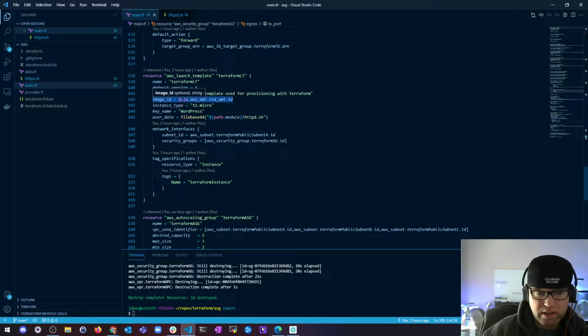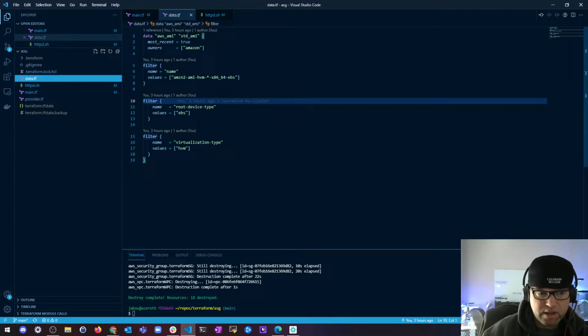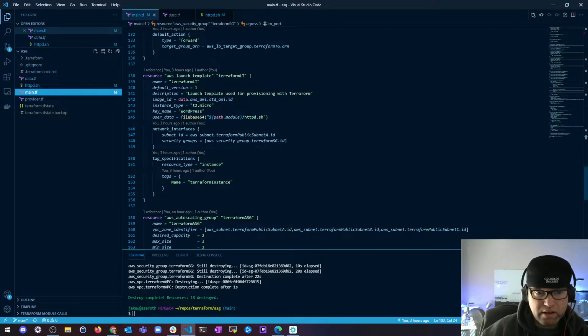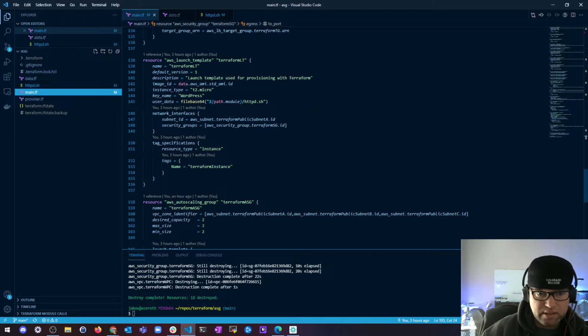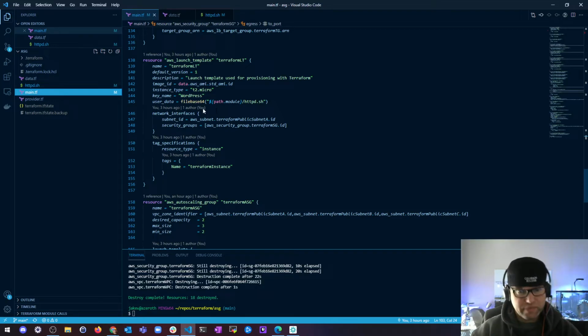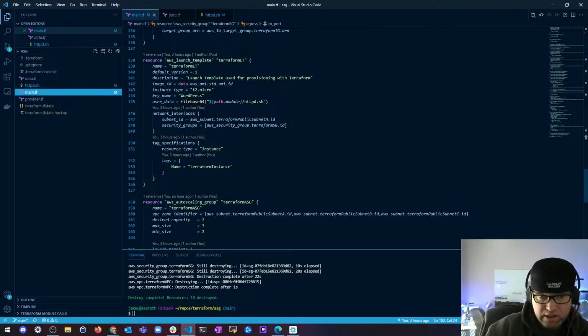This is where I dynamically go to my data file and grab that AMI that I was talking about. And then instance type, key name, pretty easy. User data. I tried using end of file and just putting my user data in here, but you get an encoding error. It can't parse that and it doesn't recognize it.